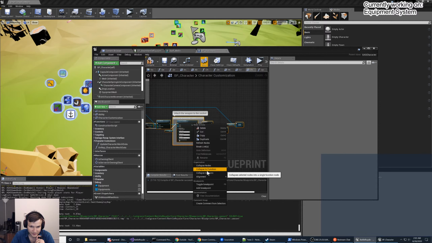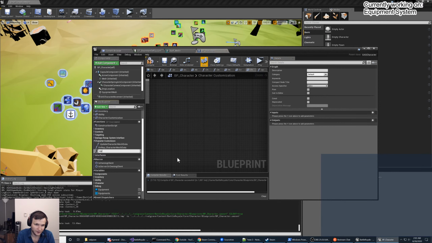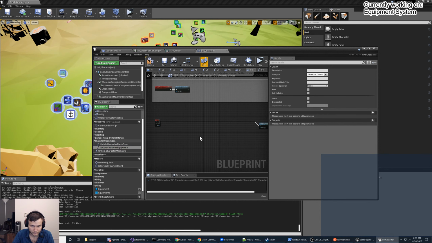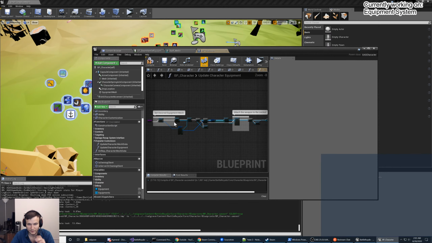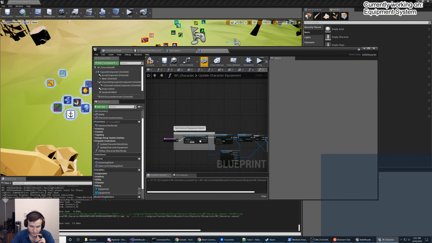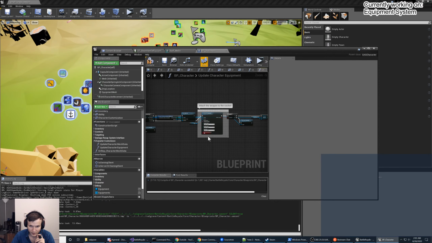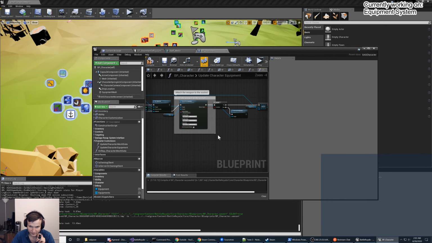So we can right click this now. We can collapse this to the function, right? And we can call this update character equipment. Move it here, right? And it's still going to behave the exact same way. But now it's on its own graph, so we can kind of start to organize it how we would like it to.